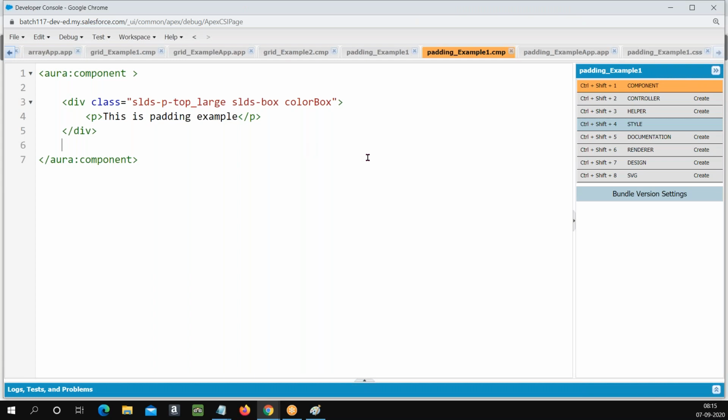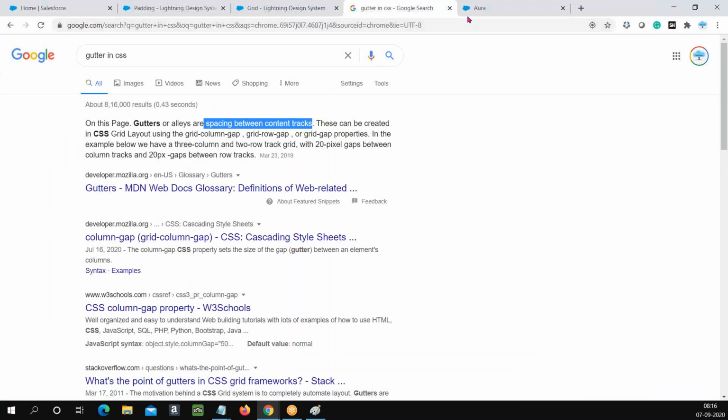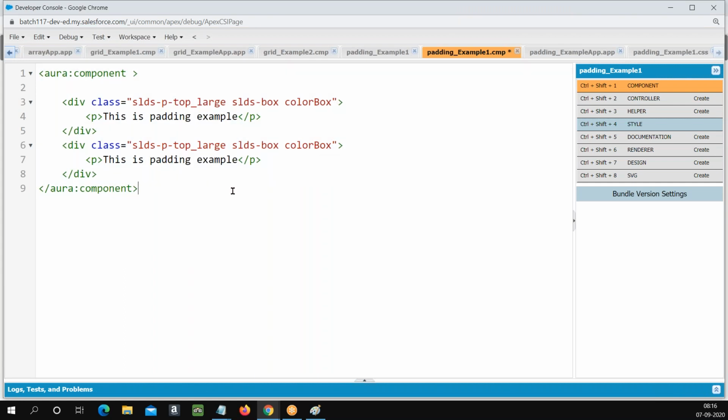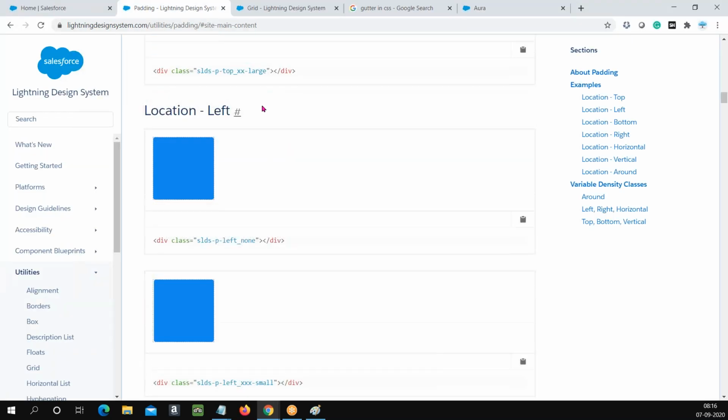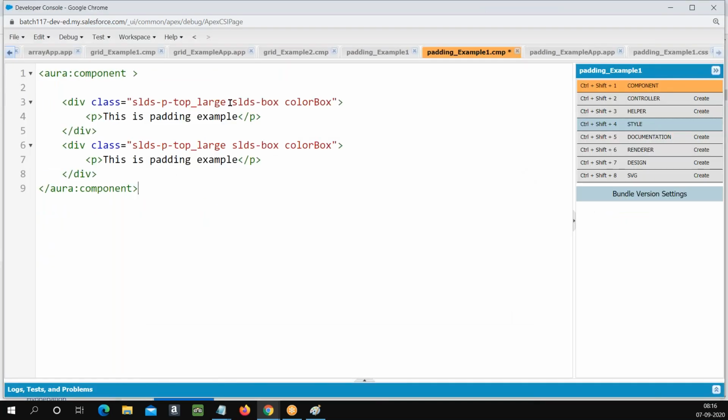Hyphen top underscore large. Top underscore large. Okay, supposed to get this. Okay, I'll apply extra large. Let's see.